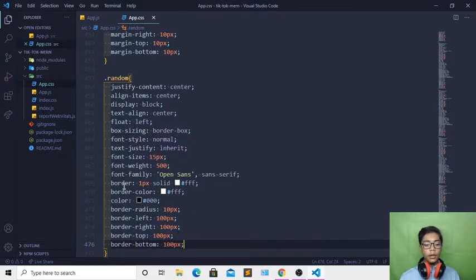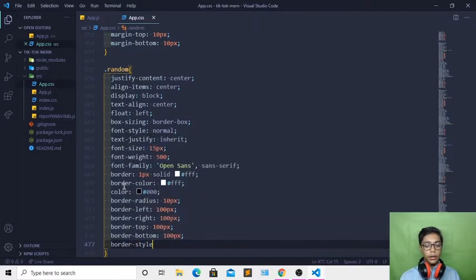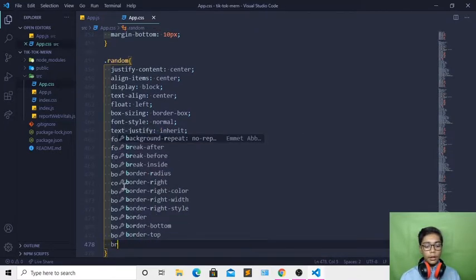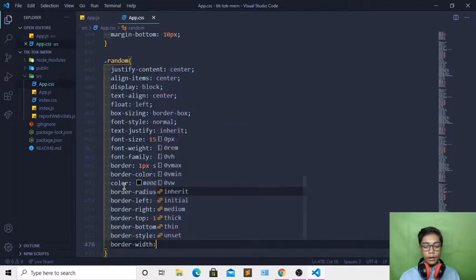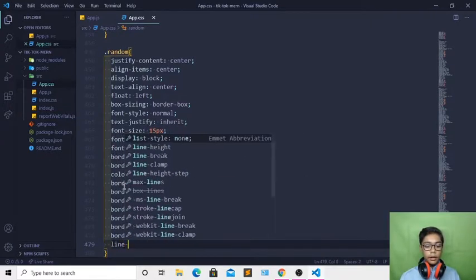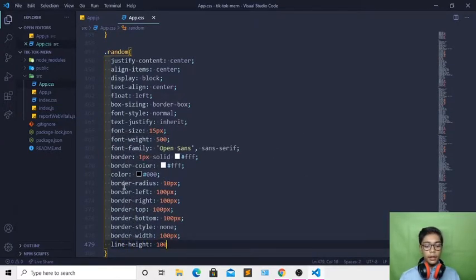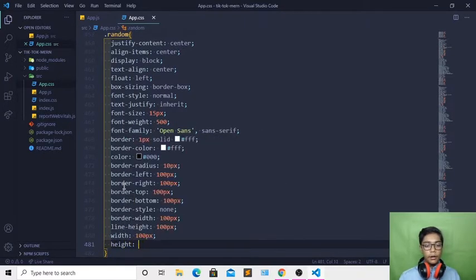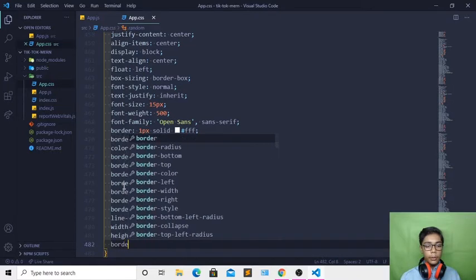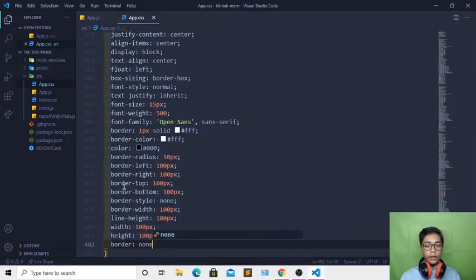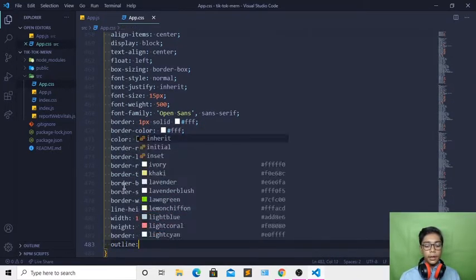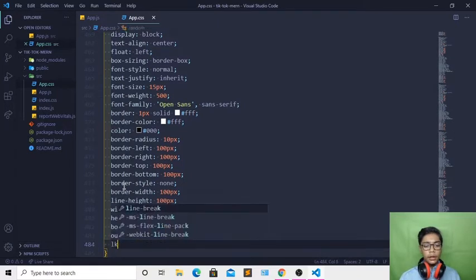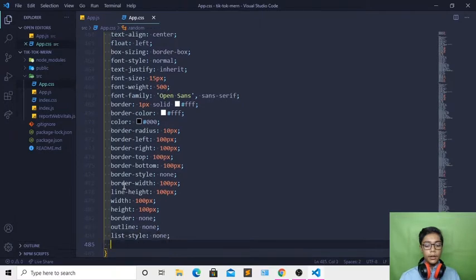So here when you've done that, I will be creating border style none, then I'll be writing border width 100 pixel, then create line height which will be 100 pixel. Then I'll be writing width 100 pixel, create height 100 pixel, then I will also be writing border none, then create outline none, then create list style none, and then list style type which should be none.